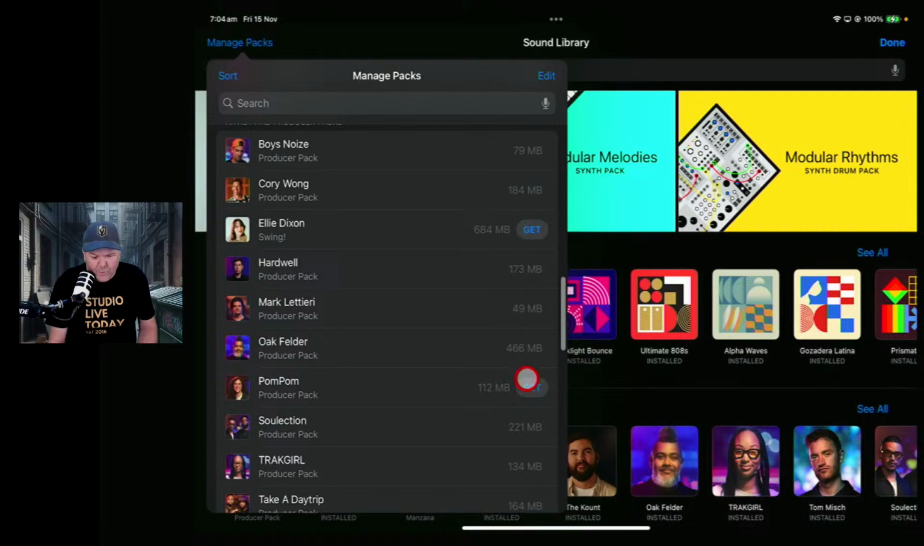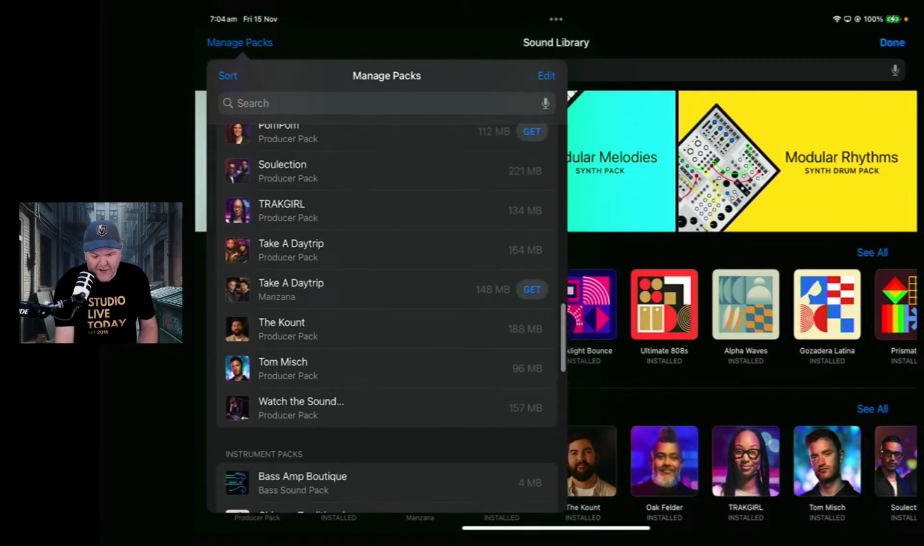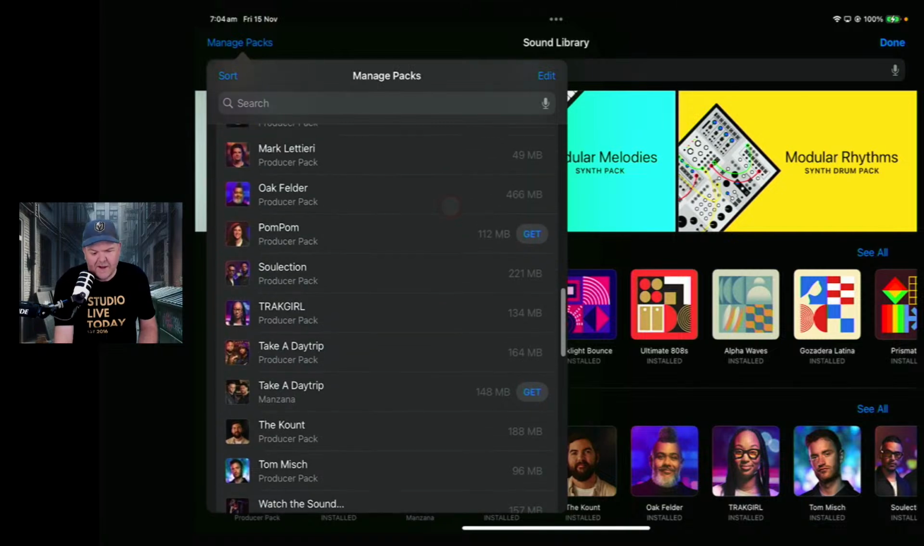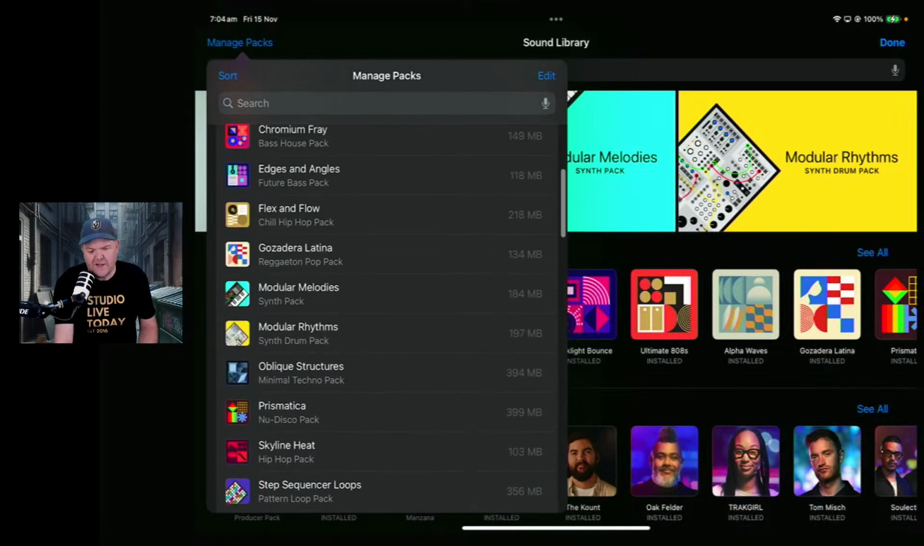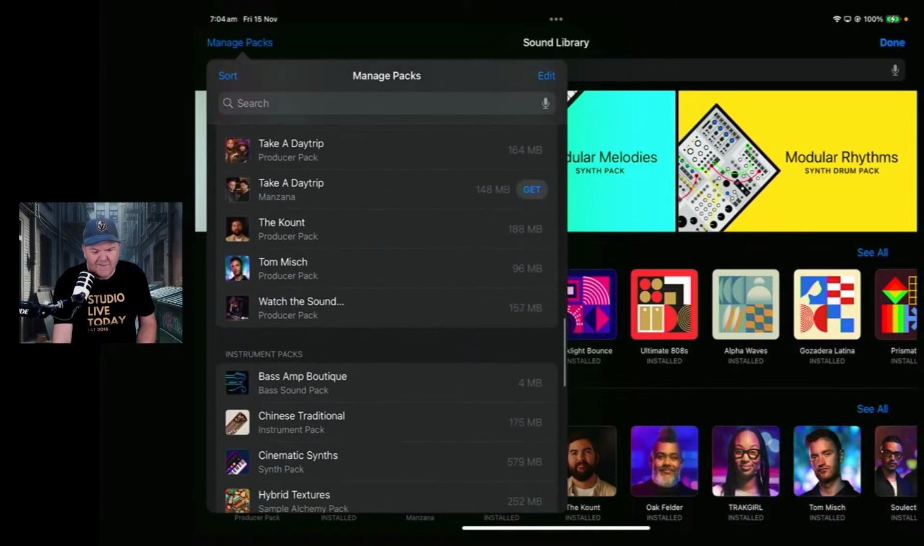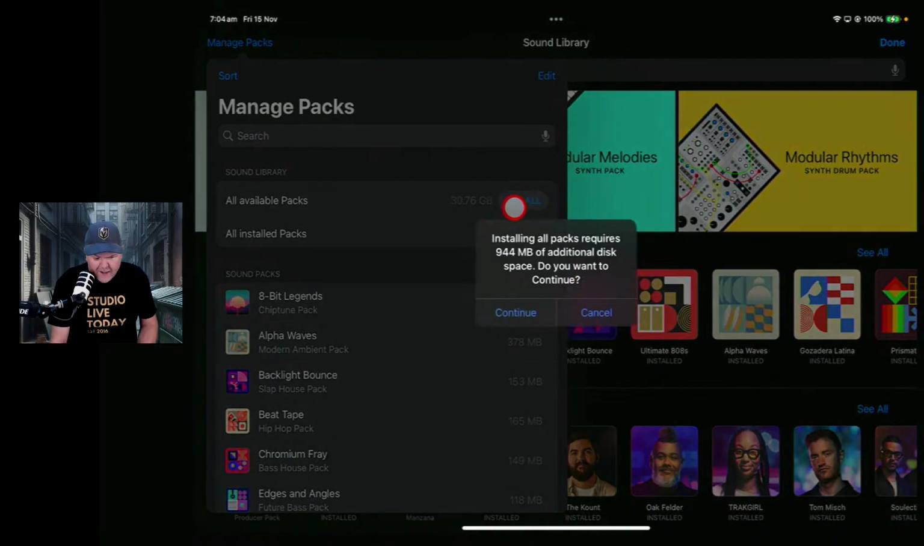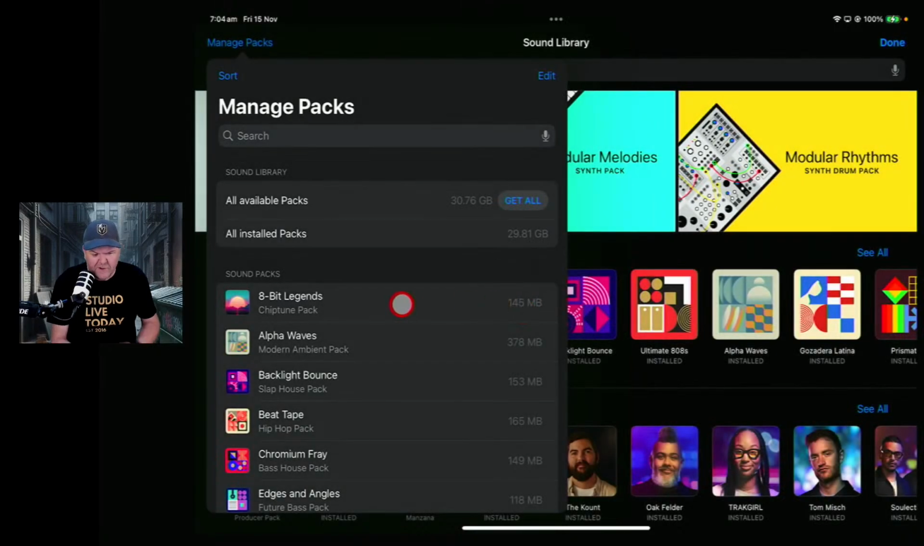Oh, I've got to re-get the pom-pom and the Ellie Dixon and the Take a Day Trip. So perhaps these have been updated. You do find this. It's sort of hidden in the weeds, but sometimes there's a couple of sounds or samples in these previous packs that have been updated. And maybe that's what's happened here. So we'll just hit the Get All button. Yeah, okay. 944.